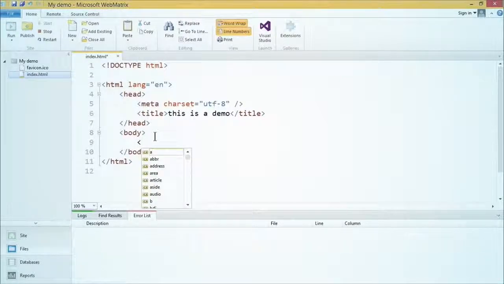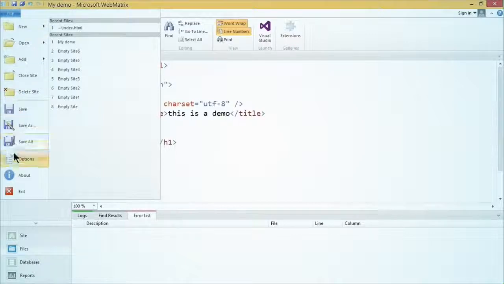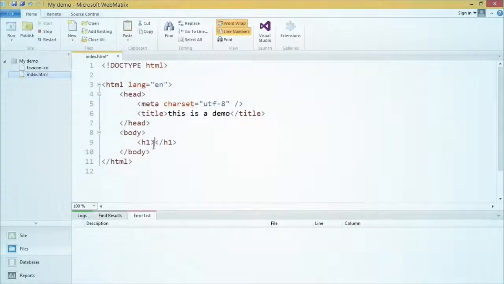Now, you notice what's nice about this development environment is it's going to help fill in some things. That's going to add the end tag for me. And by the way, if you don't like that feature, you can go up to File, Options, and change that. But I kind of like it. This is a main header. And I'm going to go ahead and demonstrate that hierarchical type of heading.